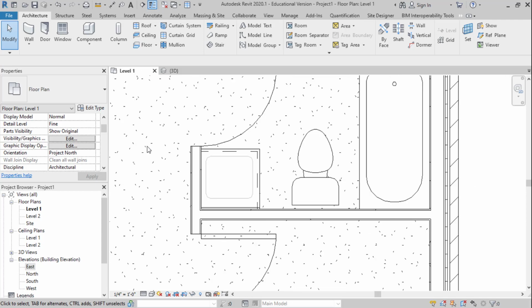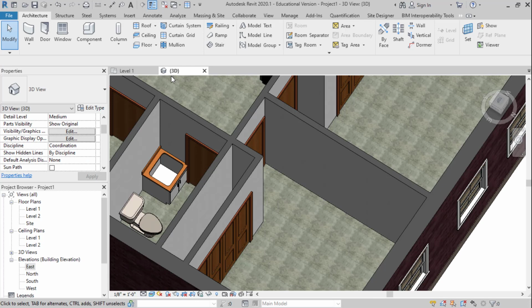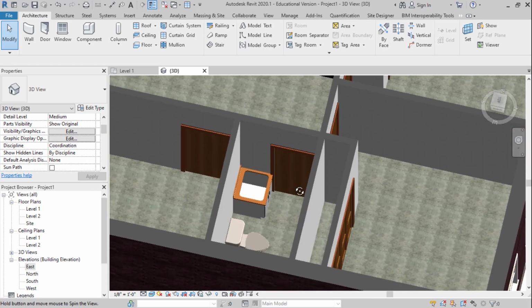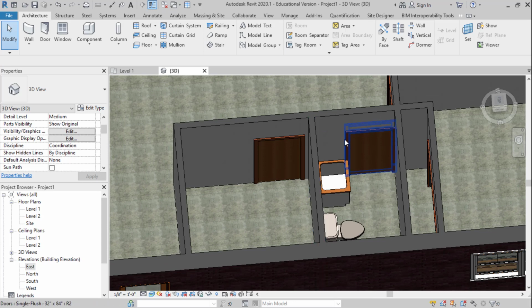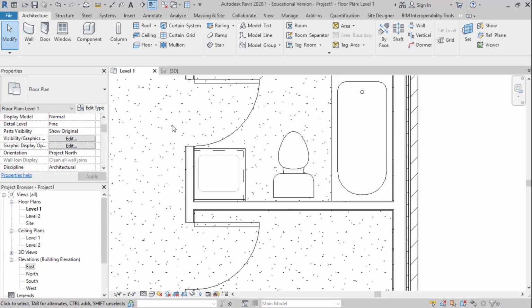So that looks good. We can go ahead and take a look at our 3D view again. There we see that. And we do have an interference with our door trim, but again, we're not going to worry about that for this project. Last thing we need to add in our bathroom is going to be our sink.